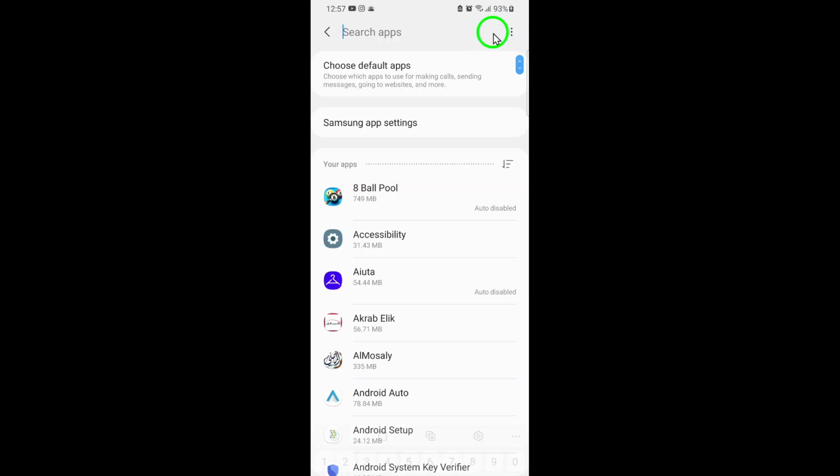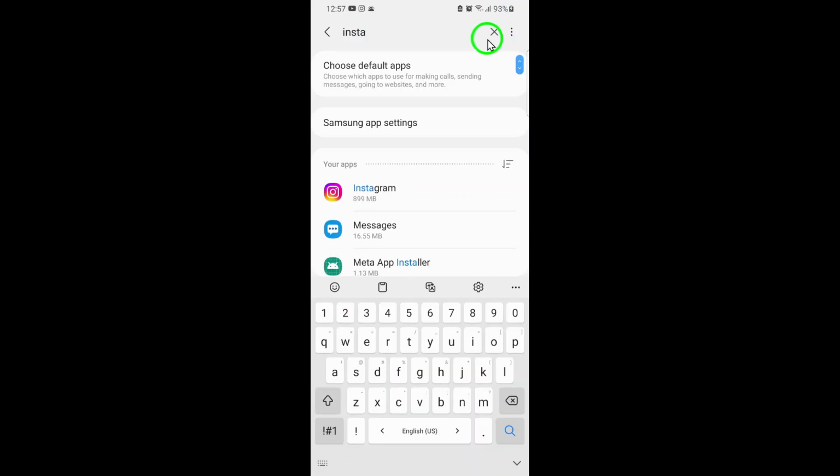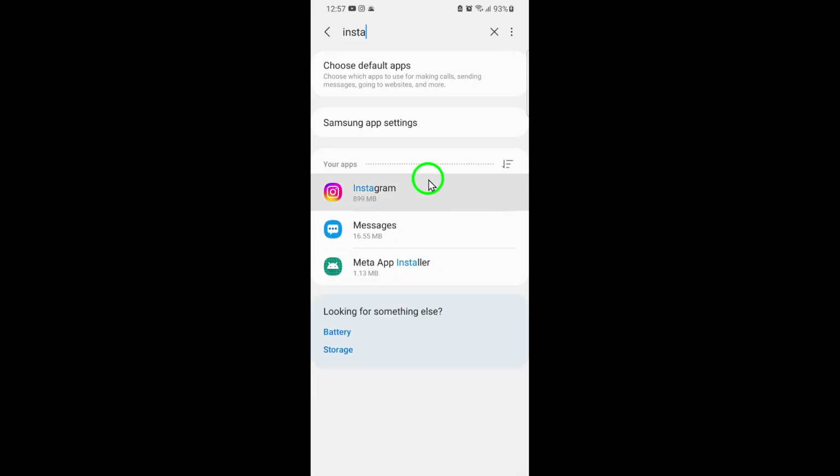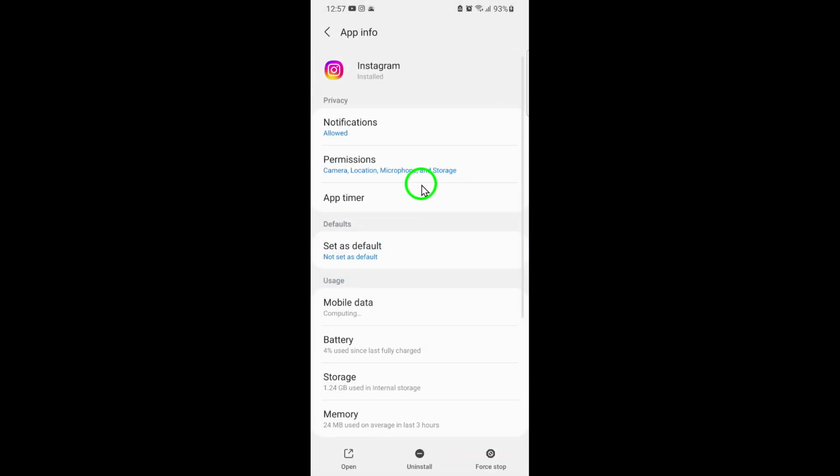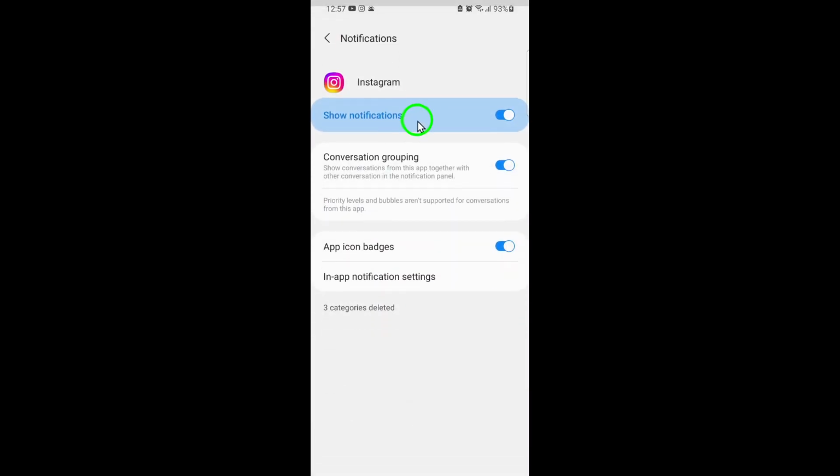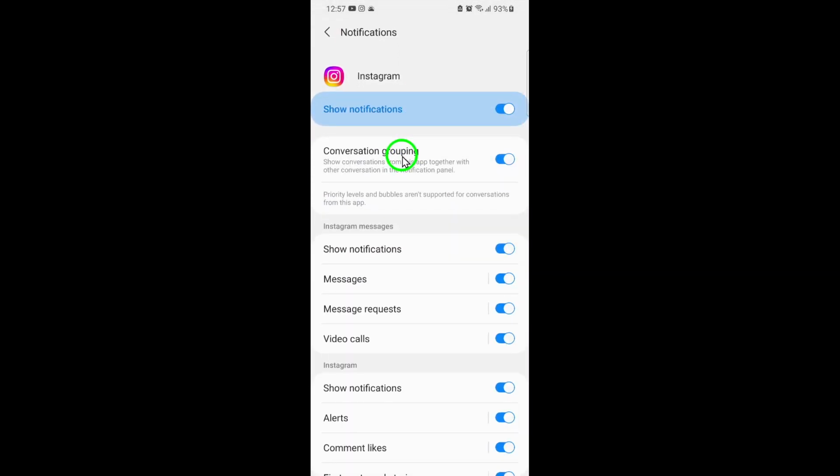Now look for Instagram in that list. You might need to scroll a bit if you have a lot of apps. Once you find Instagram, tap on it to open the app's settings. Next, tap on Notifications. This section lets you customize how and when Instagram notifies you about different activities. Here, you'll see an option called Notification Categories. Go ahead and tap on that.